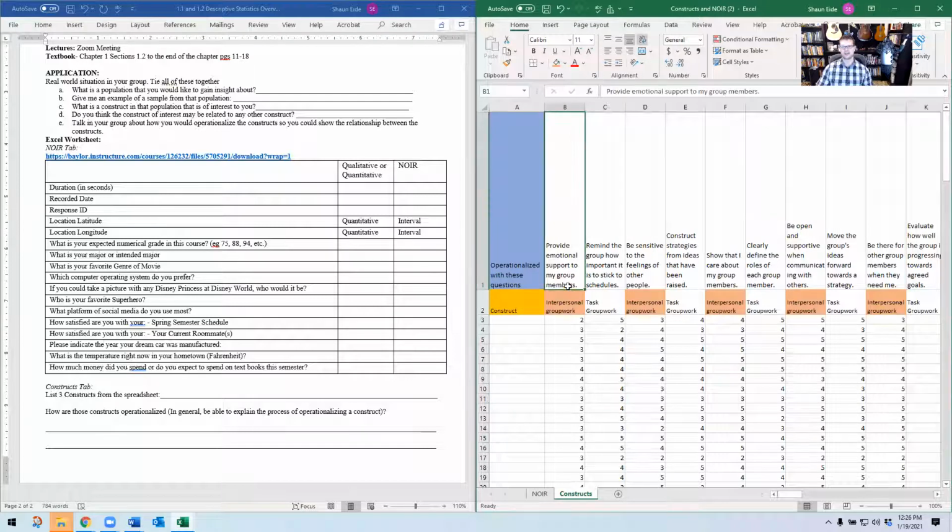You make a construct by looking at all the different ideas that contribute to that idea. So all the different concepts. So these are all different actions or different activities that contribute to this concept of interpersonal group work.